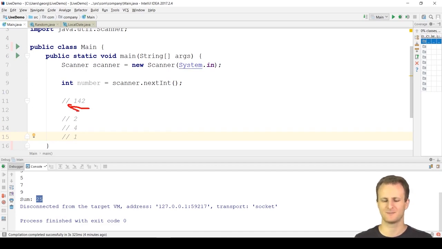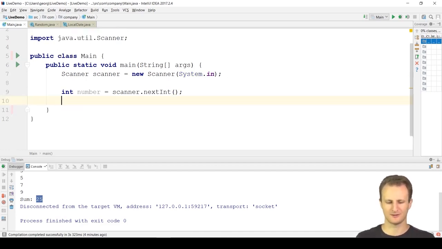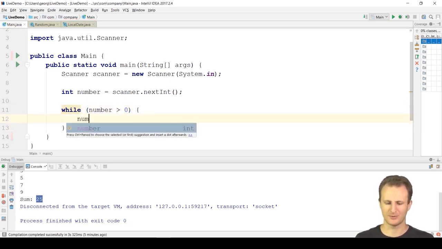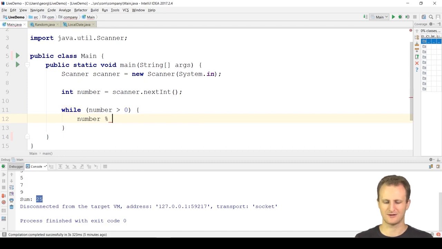How do we get that? Well, we can do the following. We can say, while that number is larger than 0, we will do the following. We will tell the number to give us the remainder of that number divided by 10. What is the remainder of a number divided by 10? Well, that is the last digit of the number, because in our decimal numeral system, what happens if you have 142? If you divide it by 10, that gives you what?